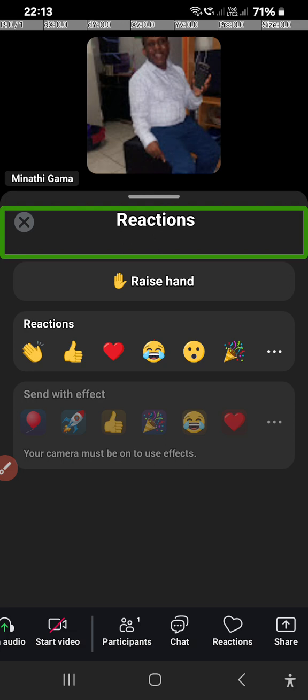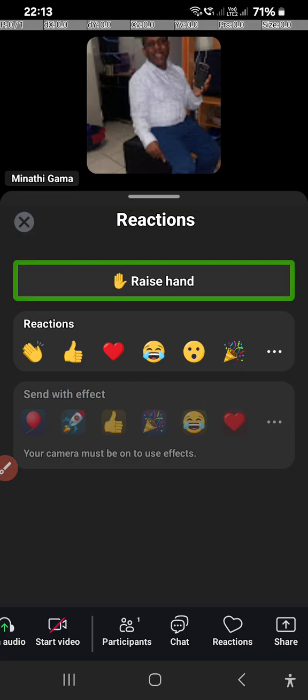Now raise hand when you're using a computer. You can press Alt Y, if I'm not mistaken. Yeah, to raise a hand. To lower it as well, you can do the same. Close button. Raise hand button.